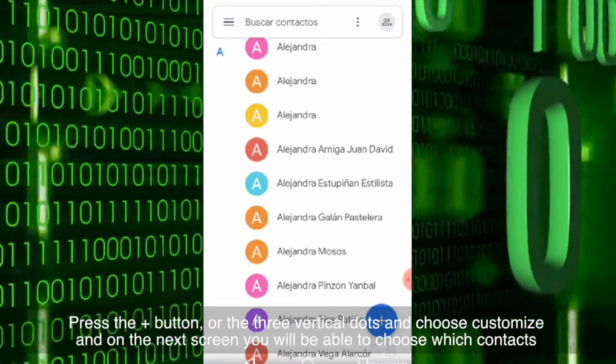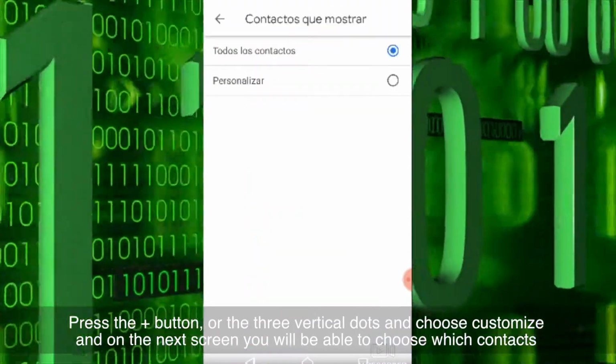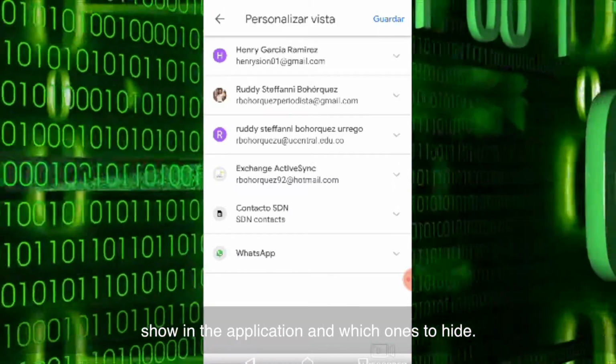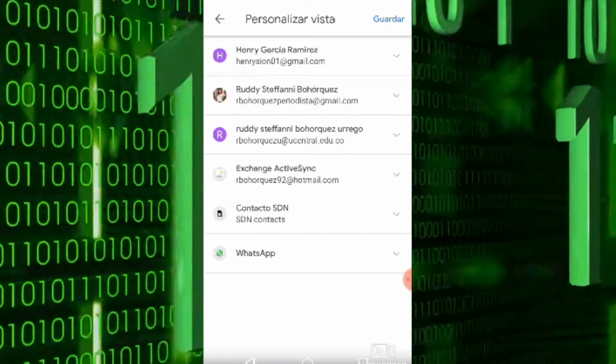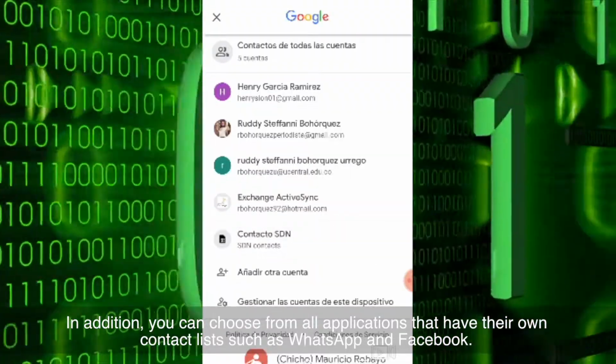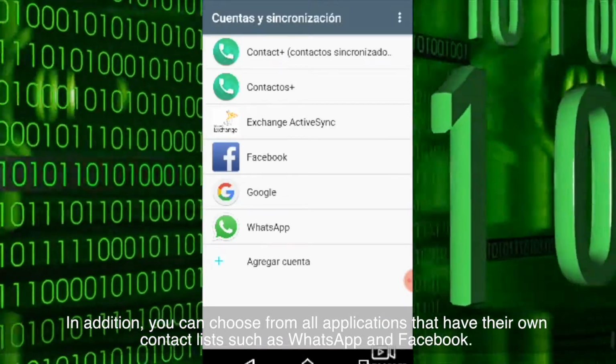Press the plus button or the 3 vertical dots and choose Customize, and on the next screen you will be able to choose which contacts to show in the application and which ones to hide. In addition, you can choose from all applications that have their own contacts list, such as WhatsApp and Facebook.